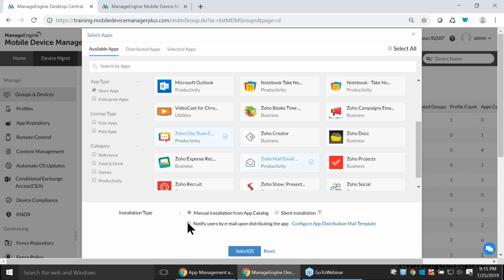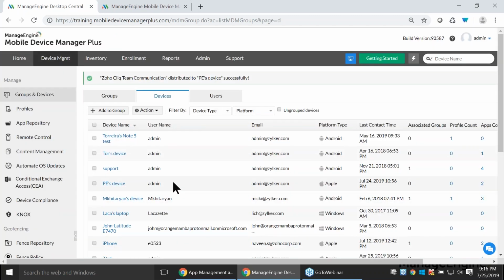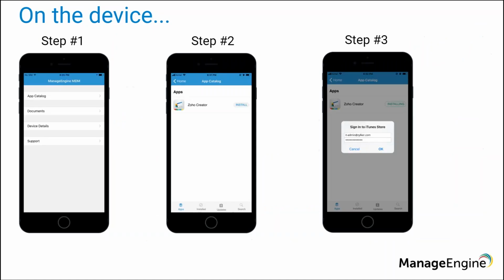We also have another option to notify the users that an app is available through email. They would already get a notification on their devices saying that an application is available. But if they're busy, working on a machine, you can send out an email as well, telling them, hey, I've distributed an application, you can download it from there. So if I click on the Zoho application and hit select, the application will be successfully distributed to your mobile device. And this is what happens on the mobile device itself. The sales rep who came up to me has to open the MDM application.